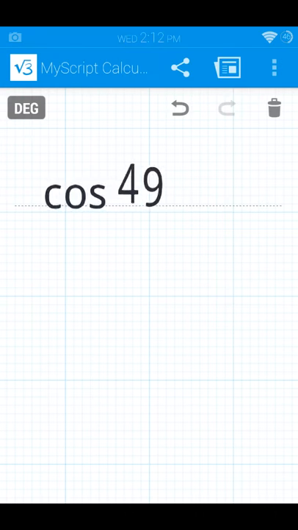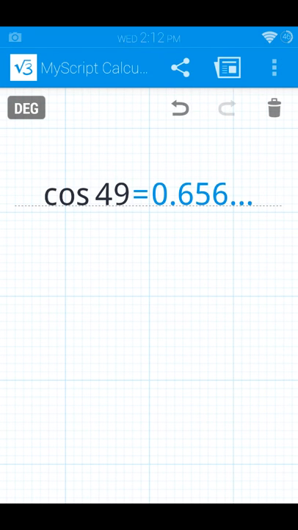And then I also have this awesome calculator, which is MyScript Calculator, which I haven't opened yet since I switched to it, but basically it allows you to make calculations by handwriting recognition, so I can do cos, let's see, 49, it'll find the cosine of 49. And since it realizes this is trigonometry, it gives me degrees and radians.